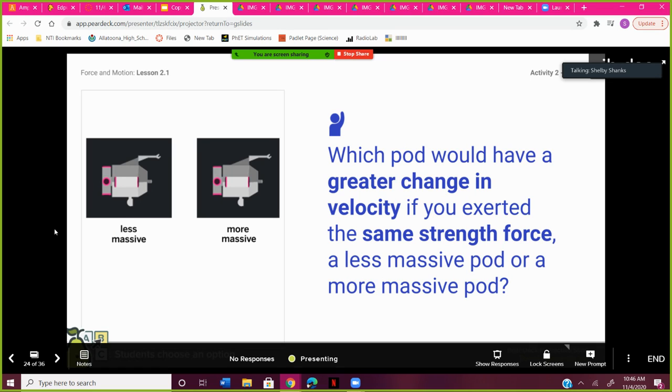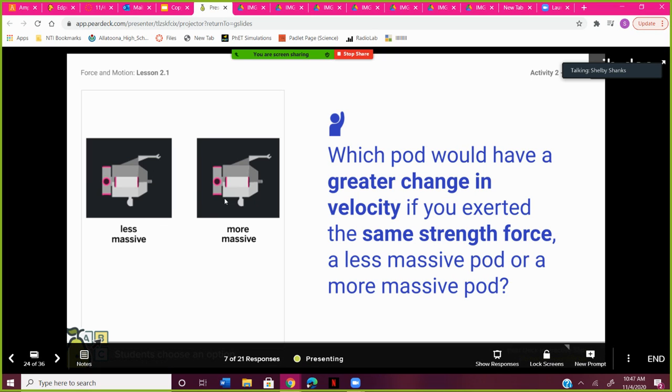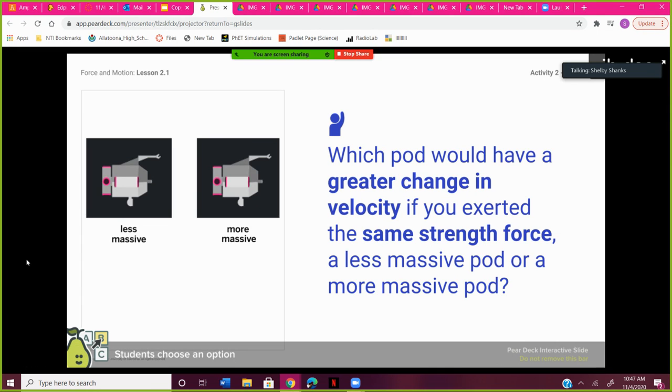Now, think about it this way. Which pod would have a greater change in velocity if you exerted the same strength force? A less massive pod or a more massive pod? Remember what mass is. I know those pictures look literally the exact same, but we do not know how many asteroid samples are in each. Okay, so make sure you respond to that question in Pear Deck. It is very similar to our last one.